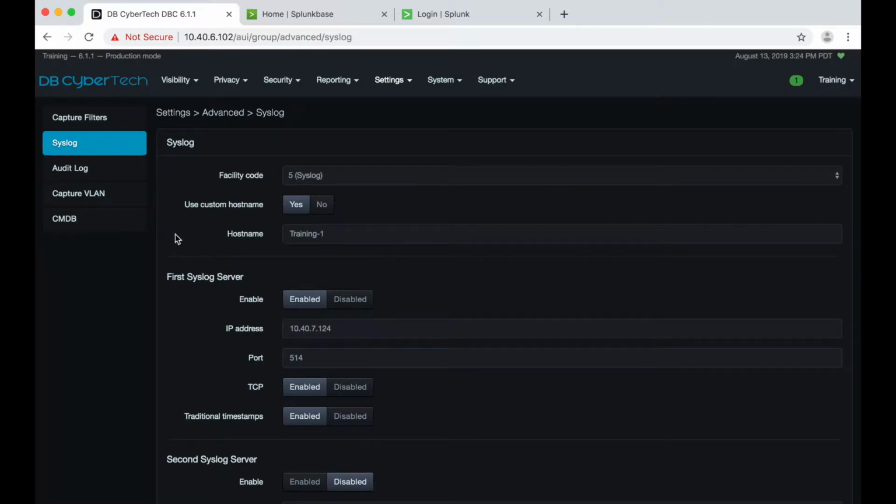On this page, you will configure the system to direct traffic to your Syslog server. You can choose the facility code, decide if you want a custom host name for each system forwarding events, enable or disable Syslog forwarding, apply the IP address of the Syslog server, and configure the port.